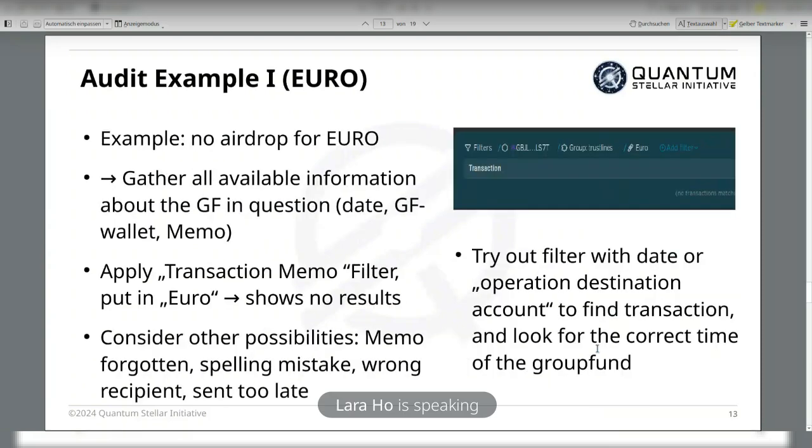Next, we have a look at two examples. We will use the group fund on Euro, for which no airdrop was received, and the buyer wants to understand why. First of all, it is recommended to gather all information on the group fund we wish to audit. This would be the date of the group fund, or rather both days on which it was active, the QSI group fund wallet, and the correct memo.